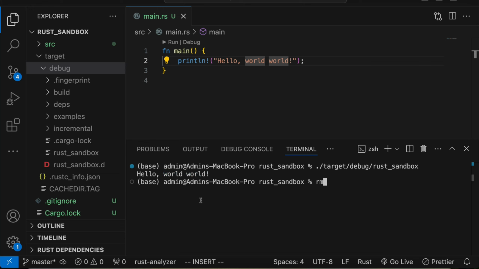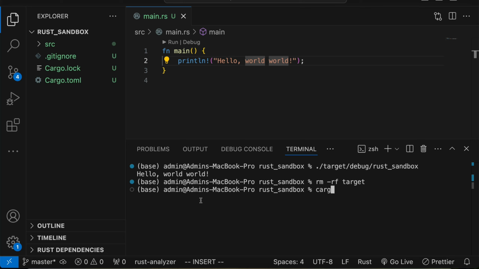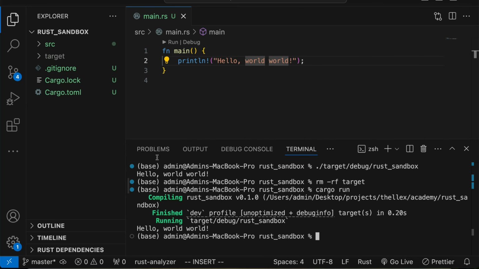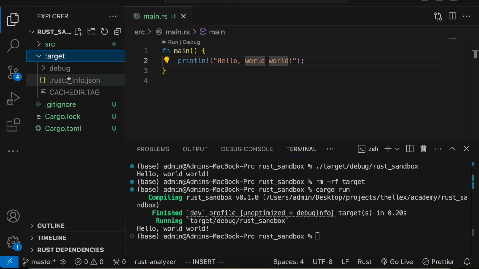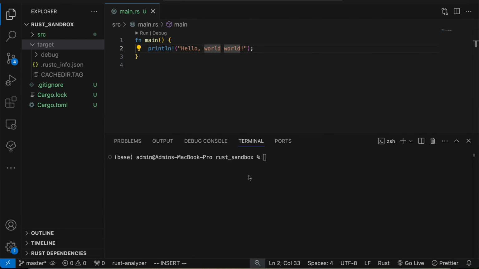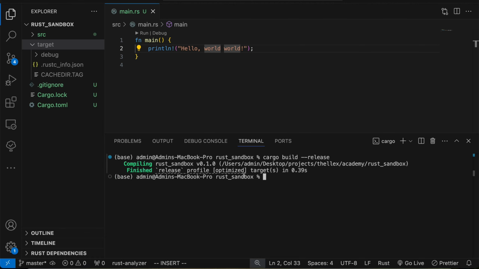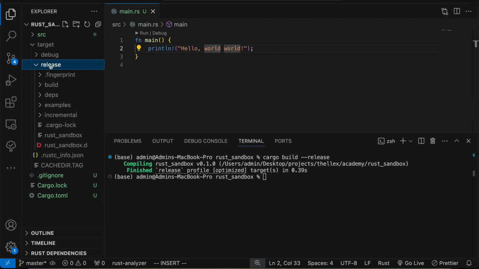Another way to build and run our project is very simple. It's just to run cargo run. This will automatically build everything and then also run it for you on the command line. And lastly, when we want to build for production release, all we have to do is run cargo build with the release flag. This is going to create one more folder called release right here inside the target folder, and we can see the optimized version of the executable file in the release folder.